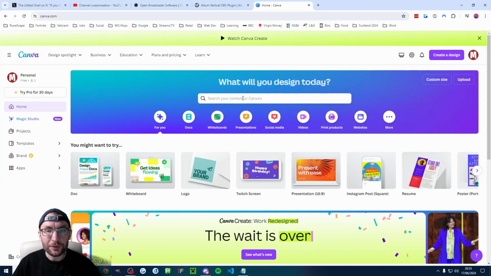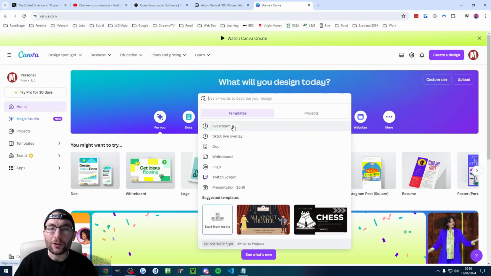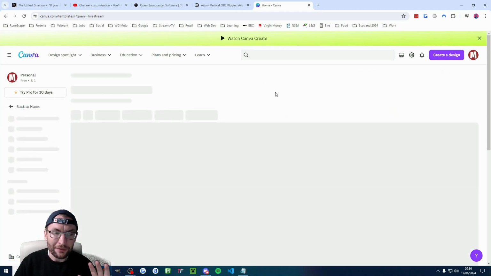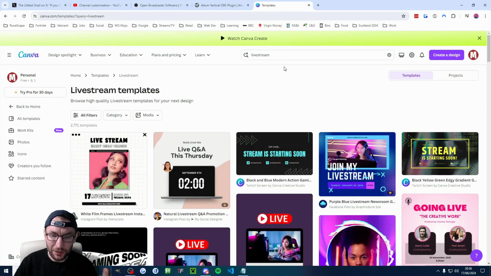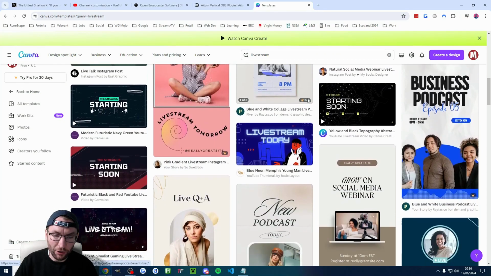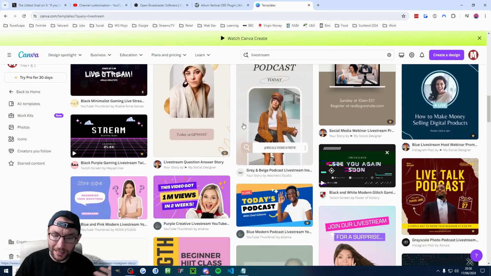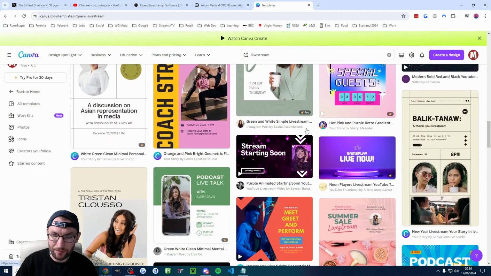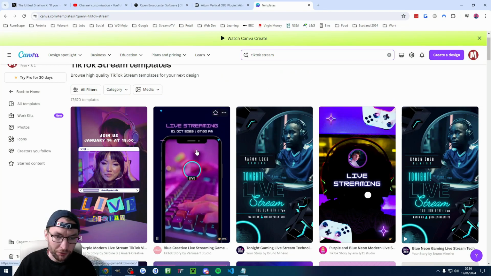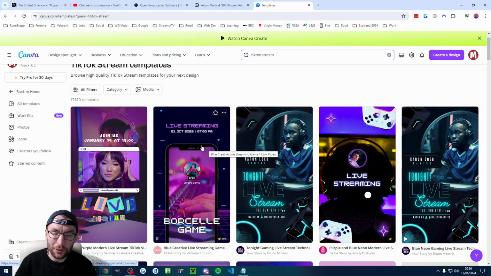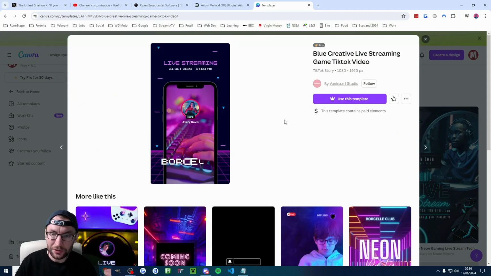Another free method to get overlays is Canva. So I know they have a lot of overlays for landscape. Let's see if they have any for vertical. So I'm just going to search for live stream. And you would basically just scroll through to see if they have any free templates for a vertical live stream. I've actually switched it to typing TikTok stream because, of course, there's way more TikTok overlays than YouTube Shorts because of how new YouTube Shorts is.